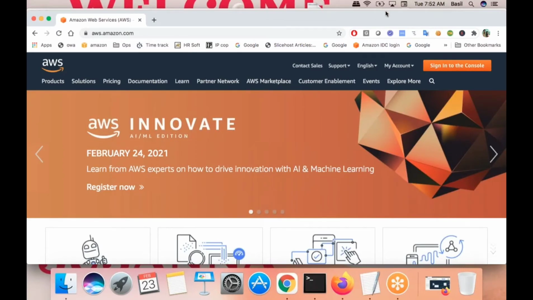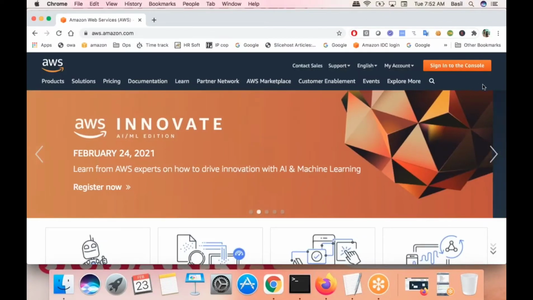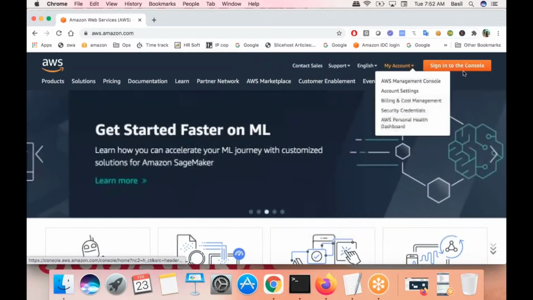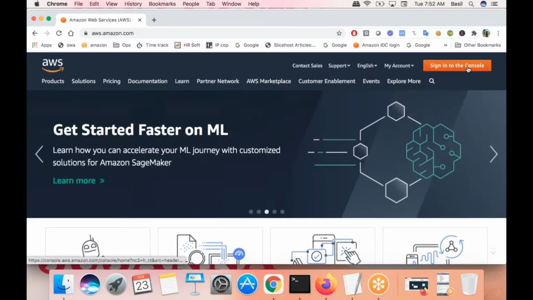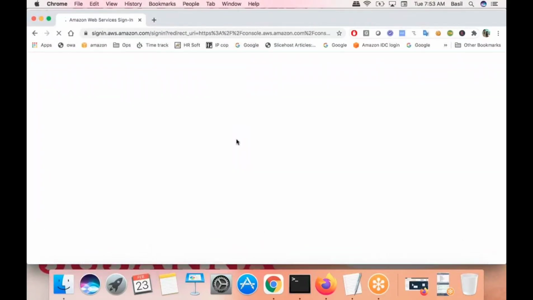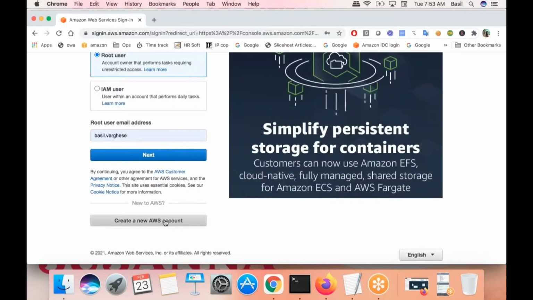And once you are there, you would see an option called sign in to the console. I believe in your case it would not be sign in, it would be sign up, create a new account or something. So that is the button you need to click on, to register a new account. In my case it is sign in, and don't worry, I will also go to the same sign up page. So click that button, and then you would be redirected to create a new AWS account.